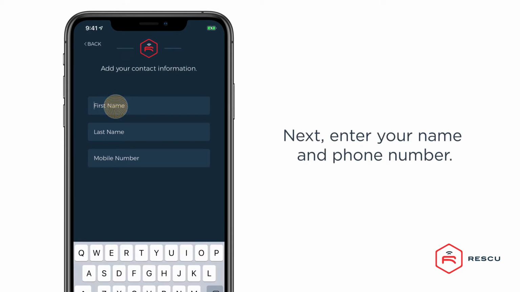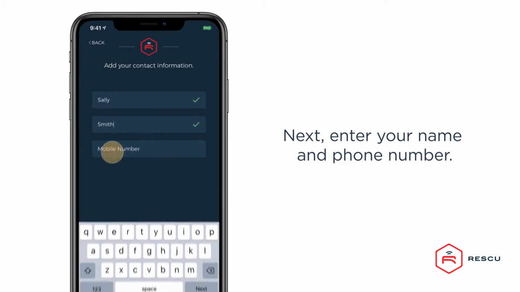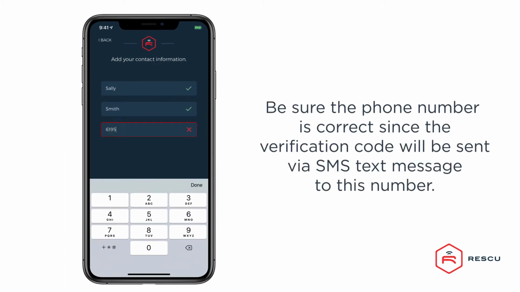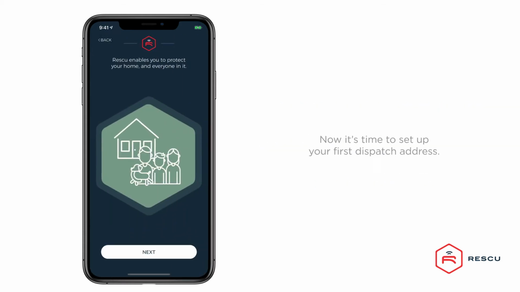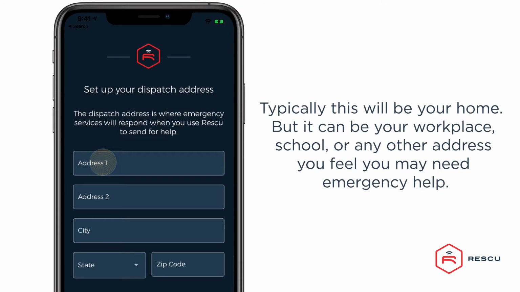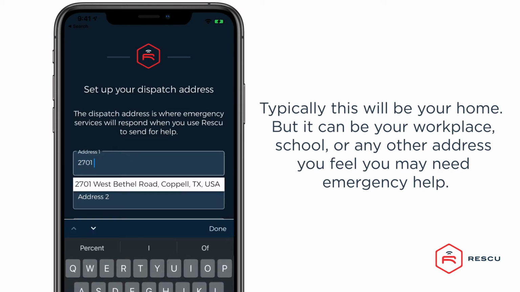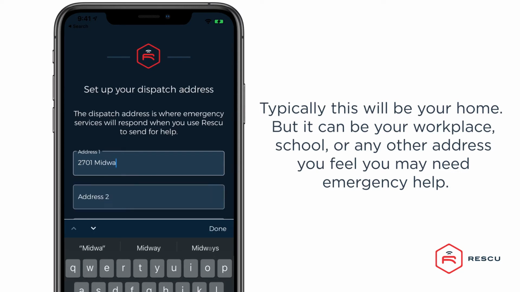Next, enter your name and phone number. Be sure the phone number is correct, since a verification code will be sent via SMS text message to this number. Now it's time to set up your first dispatch address. Typically, this will be your home, but it can be your workplace, school, or any other address where you feel you may need emergency help.